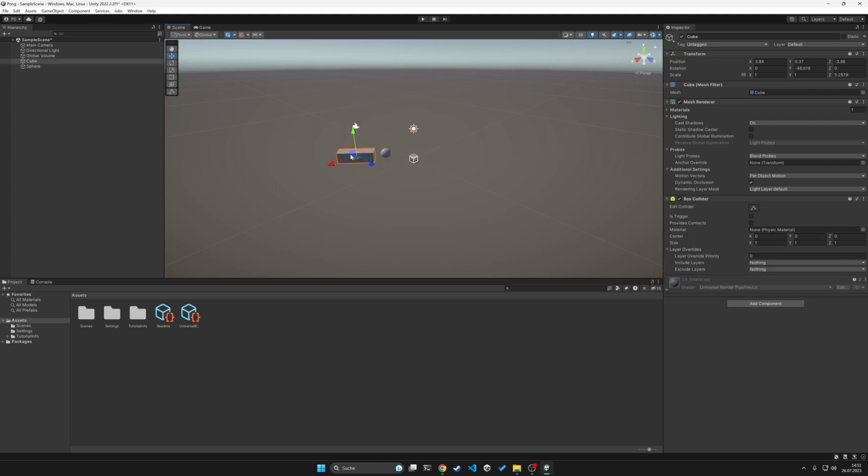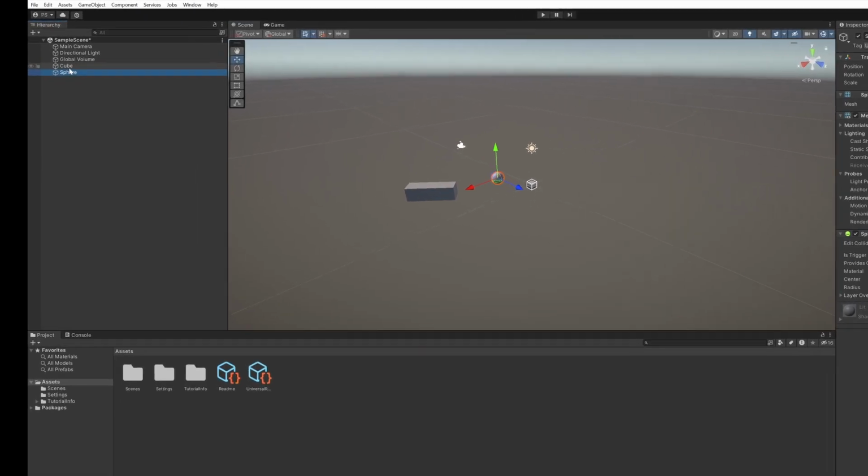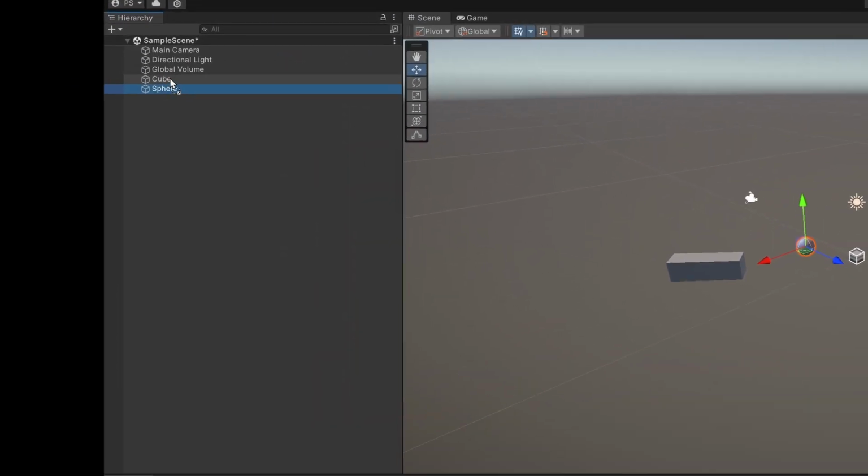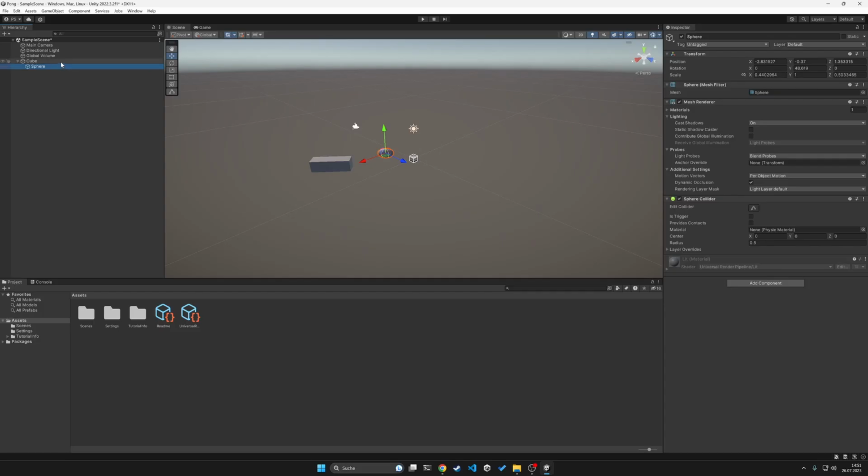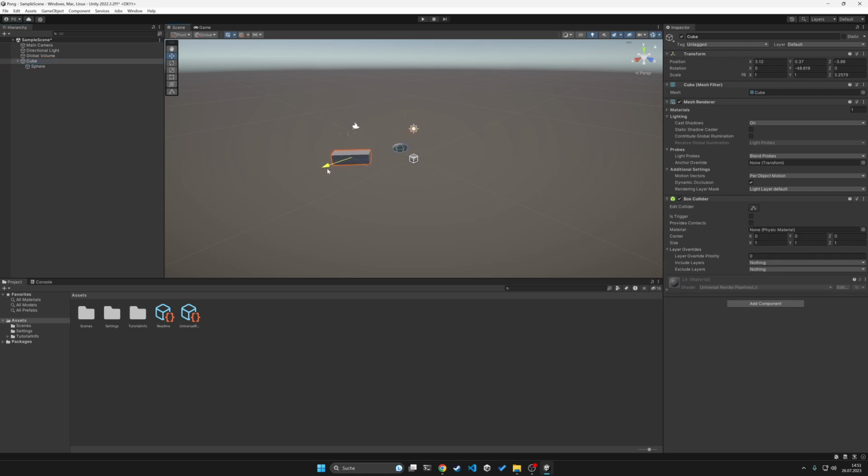As you can see, when you select the cube, the sphere is not moving when you grab it. But if you make the cube the parent of the sphere, like this, then you will see, after you drag the cube, that the sphere is also moving.